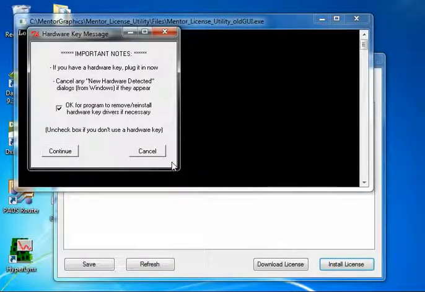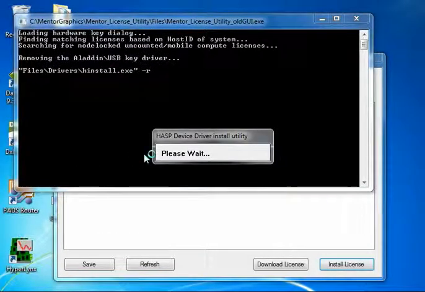Go ahead and double click that, and if you have hardware key based licenses, you'll get the following prompt. Unless you know that your drivers are installed and working, you want to go ahead and check the box. I'm not sure of the state of my drivers, so I'll keep the checkbox selected. That way the program will take care of the driver installations for me. So I'll go ahead and click continue.